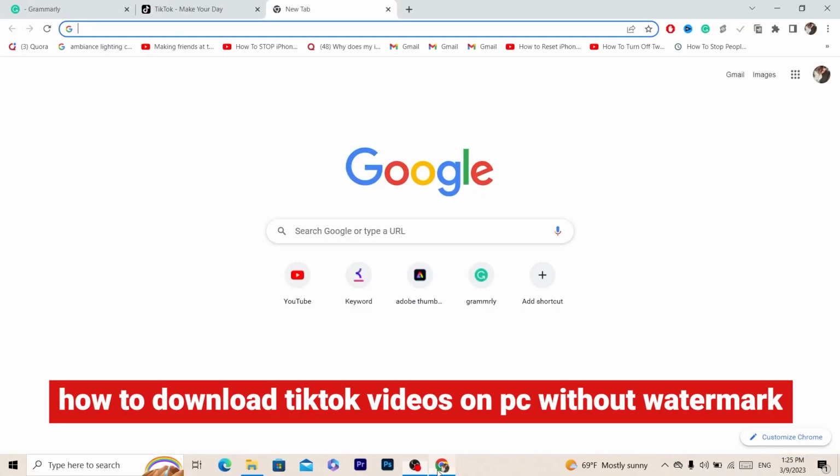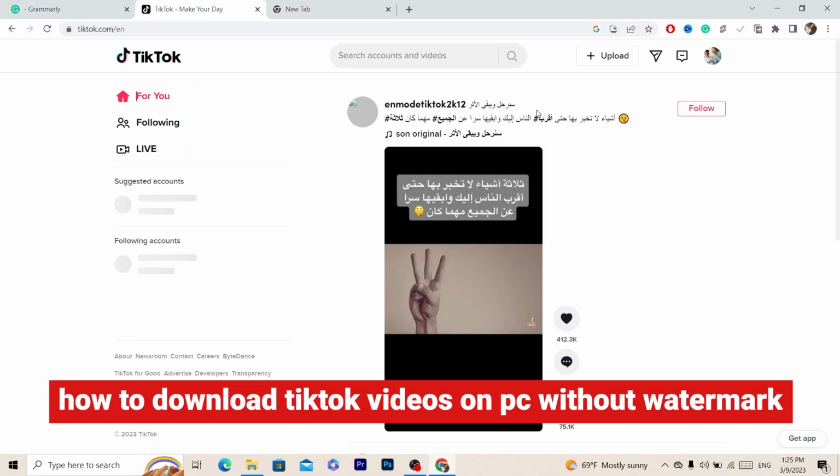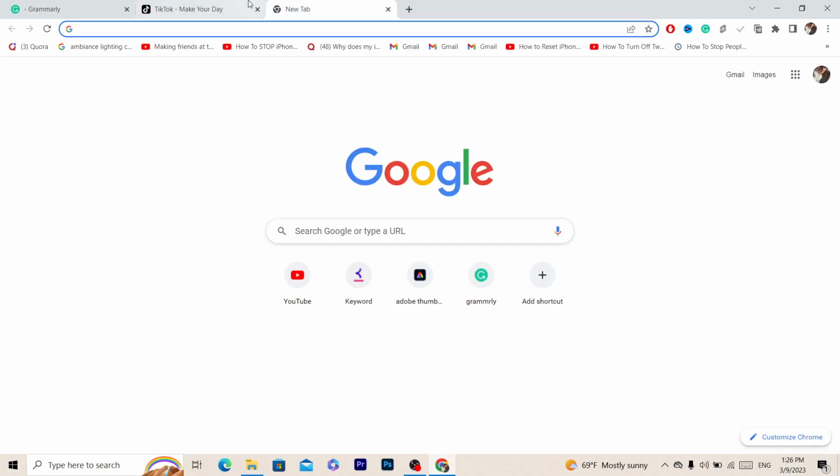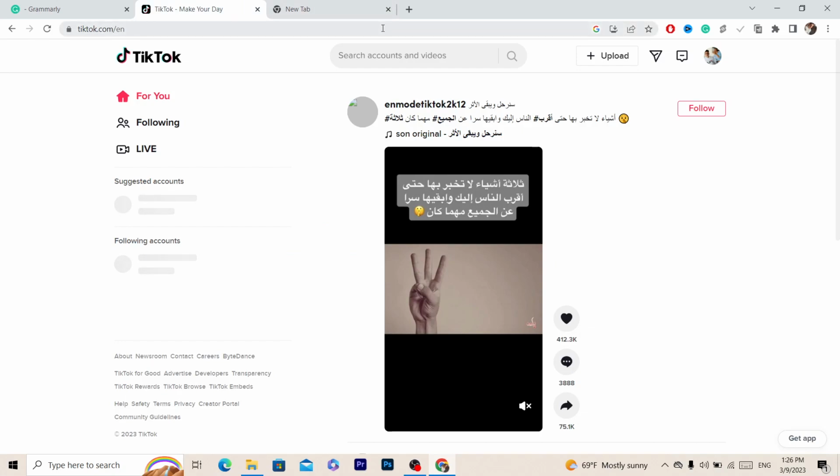Hi guys, in this video I'm gonna be showing you guys how you can download any TikTok video on your PC or laptop. This works on all devices. Just follow these simple steps and you will be able to download any TikTok video. And the best thing about this is you won't even be bothered with the watermark that you can see on the TikTok video. So you can download it without the watermark.